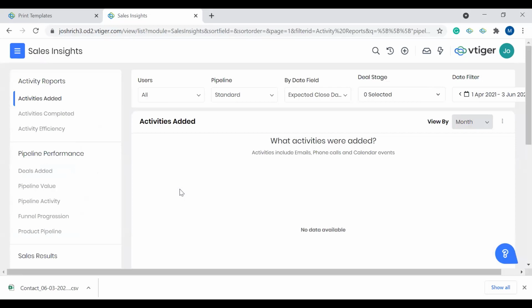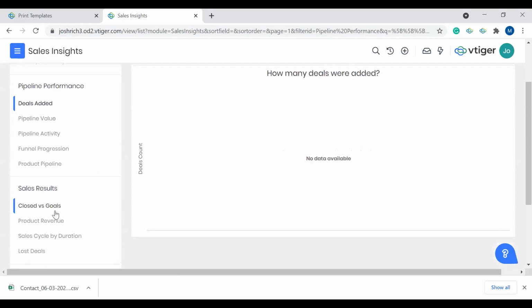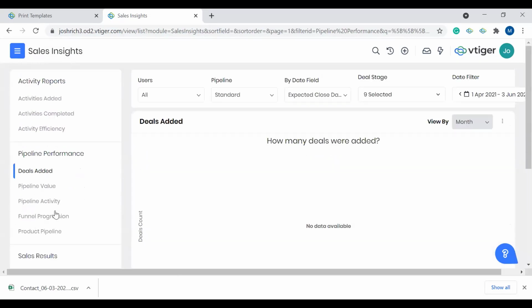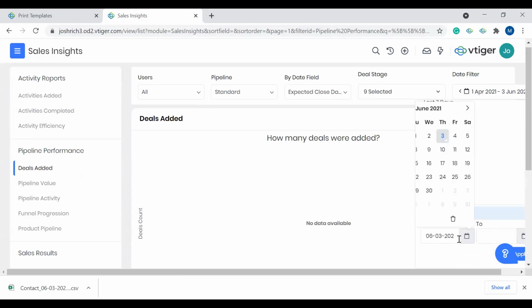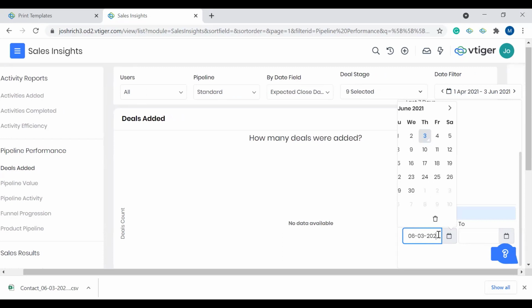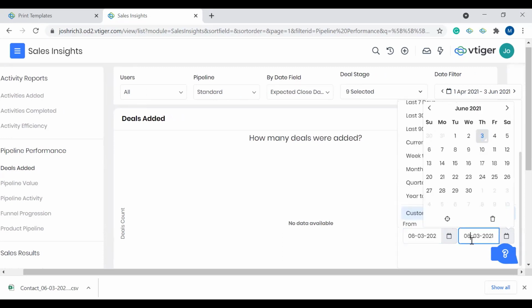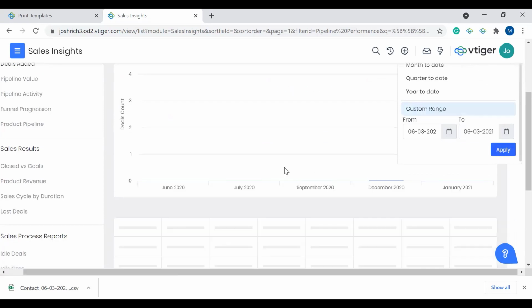So these are a large portion of pre-made reports based around whether it's your pipeline performance, your sales results, your sales process reports, and of course activities. So of course we're seeing that there aren't any showing up right now. That's because we're viewing the current month. I'm going to just modify this slightly so it shows information from the last year, and we'll apply that.